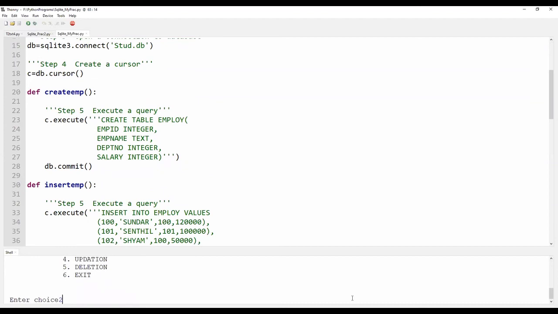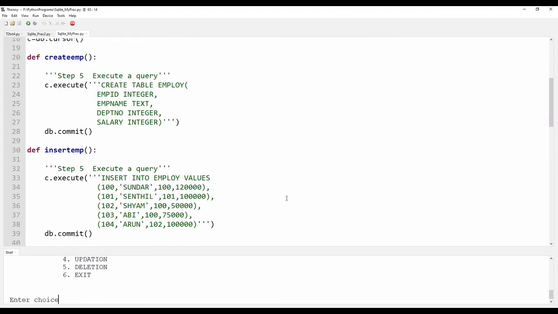I am trying to give the second input as insert the values. The table has been created. Now I have to feed in the values. For feeding the values, I am giving the choice as 2, which means it is trying to insert those 5 records. And this will also not show any print. You don't have any print statement there, so it will not be showing anything.